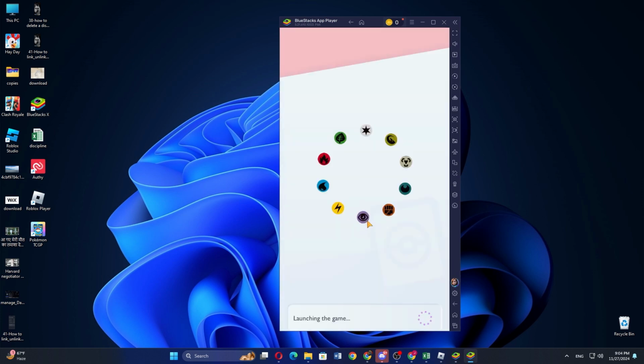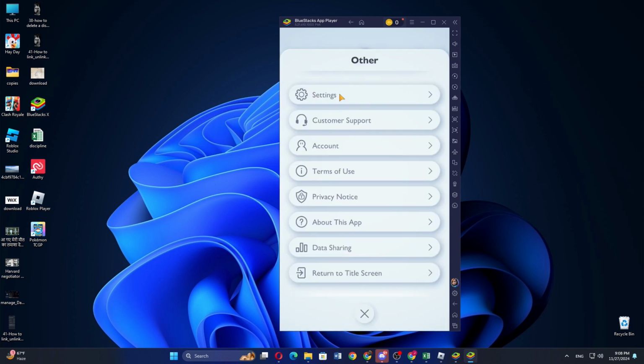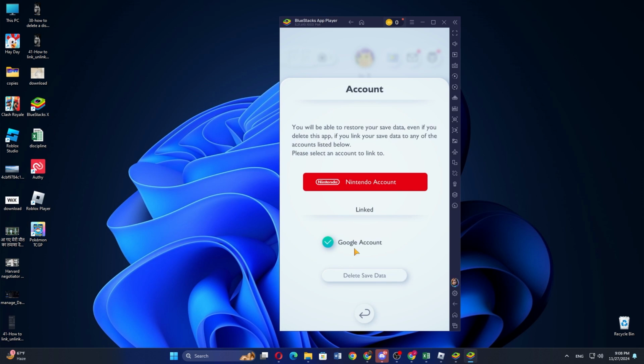After that, you can start playing the games and increase your levels. Next, you can explore the game and go to the 3 bars. Then, you will see the settings and account options. Go to the account option and you will see your account connect with Google.